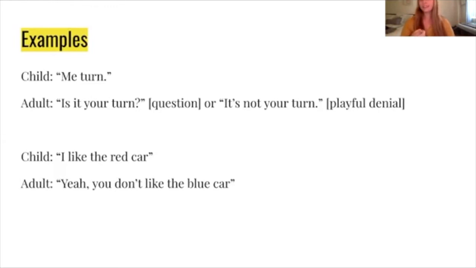But also, it's turning it into a different kind of sentence. So in the first one, it's a statement of my turn, and then the adult is turning it into a question or a negation. In the second example here, we have the child saying, I like the red car. So in this example, they had nothing wrong with their sentence. And the adult is going to rephrase it into, yeah, you don't like the blue car. So they're agreeing with the child. The child said nothing wrong, but they're introducing the negation aspect.